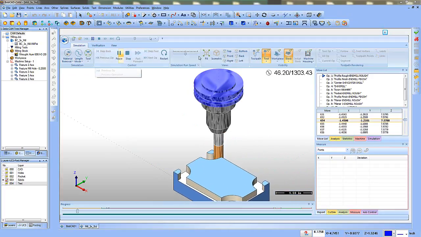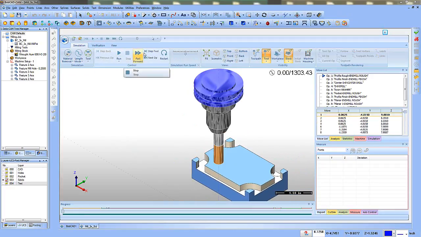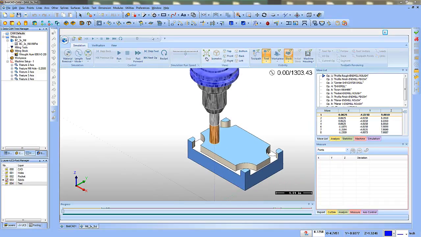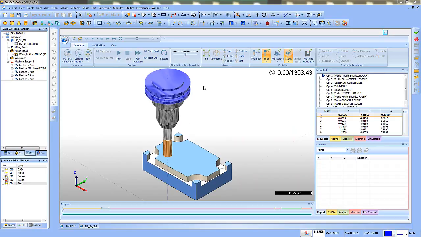Now here's our control tab. If we have multiple cuts, we can say stop and then step forward or step back. We can show previous or next operations. We can run or loop run, which will continuously play the system over and over again. We have our stop button, fast forward, and restart, as well as our simulation run speed. And then we have our different views. The first one here is fit, so it's going to fit everything to the center of the screen. We have isometric view, top, front, right, bottom, back, and left.